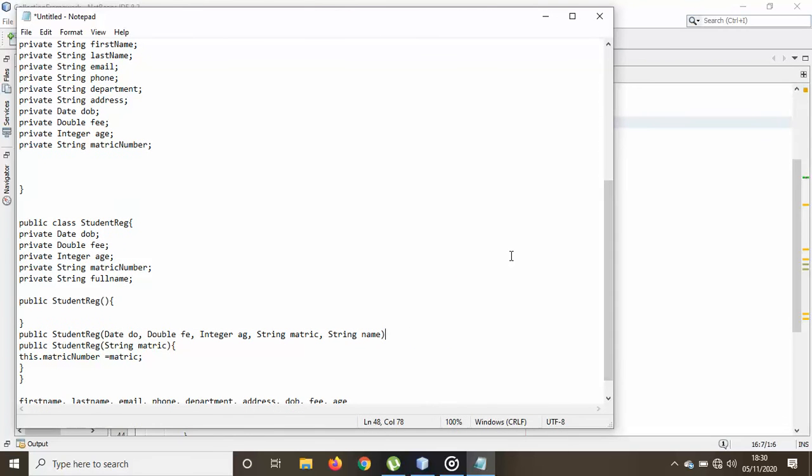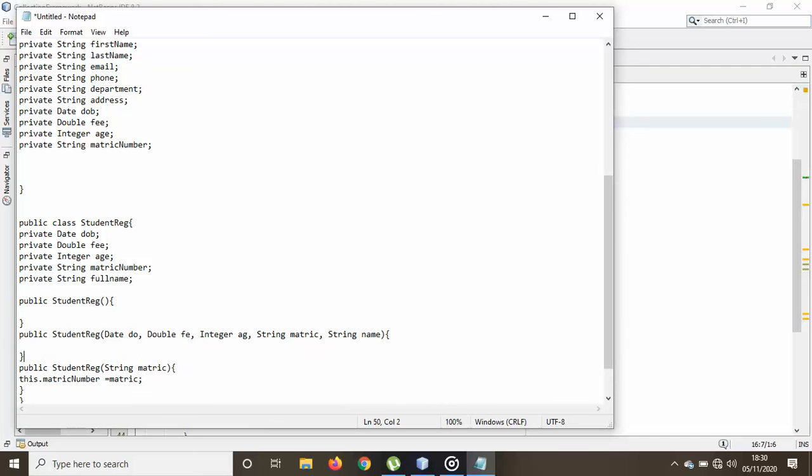Let's expand it. We are going to move to our workspace. Can you see it now? So if I want to complete the constructor, since I've made it to have all the members of the class, I can now say this dot dob is equal to d. Don't use do as a name.